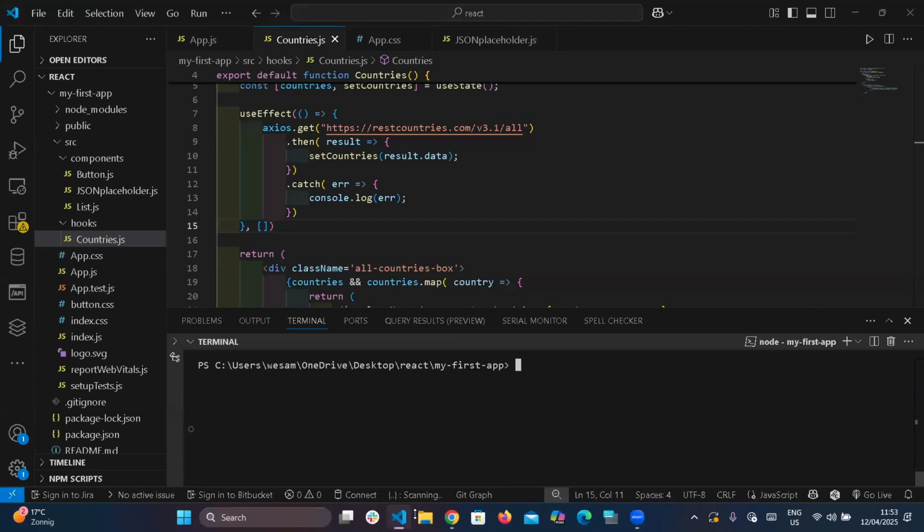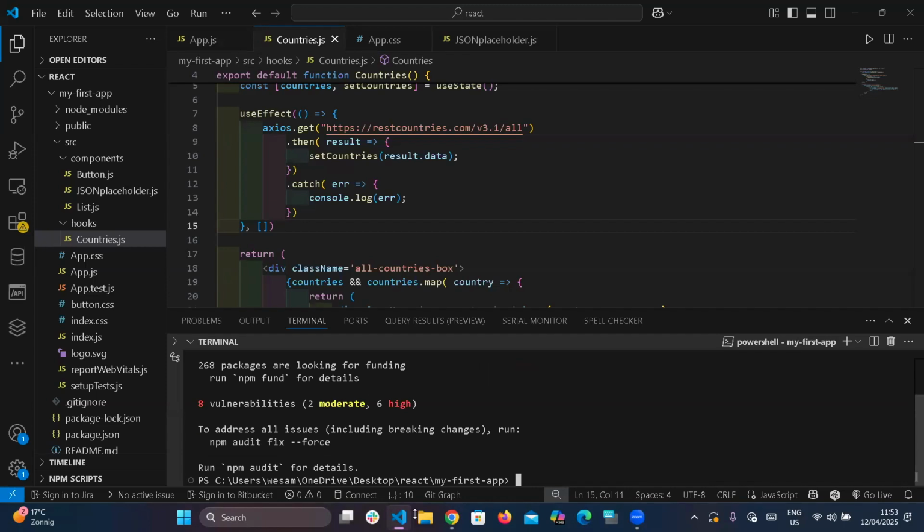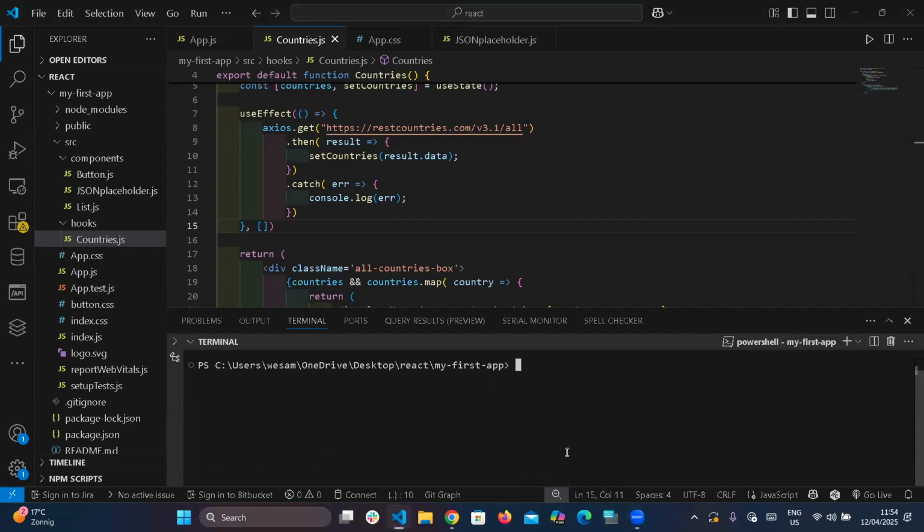So I am clearing everything. I will go npm i react-router-dom. Now it should install the package in my project and all the important things that need to have with this project. It should be done.